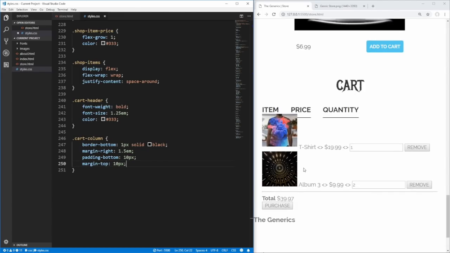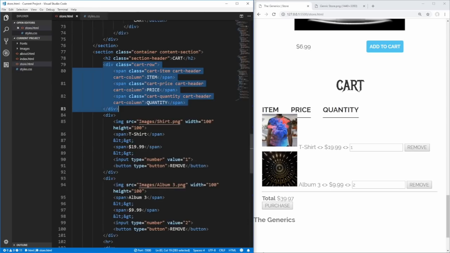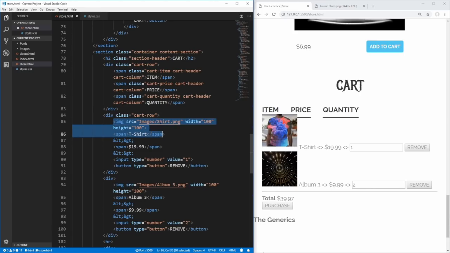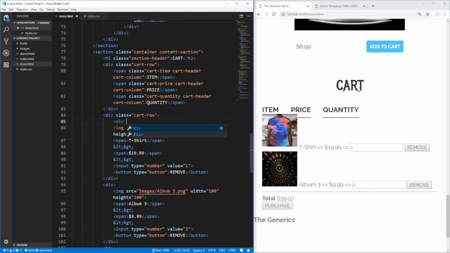Now we need to actually add these classes to the rest of our items inside of our columns. To do this, let's go back to our store HTML and copy over all of these classes to these other different elements here. Let's do this for the first one. We'll copy over this class cart row, put it onto this div here. We also have the cart item, which is going to include both the image here and this t-shirt name. So we need to wrap this inside of a div with the class of cart item.